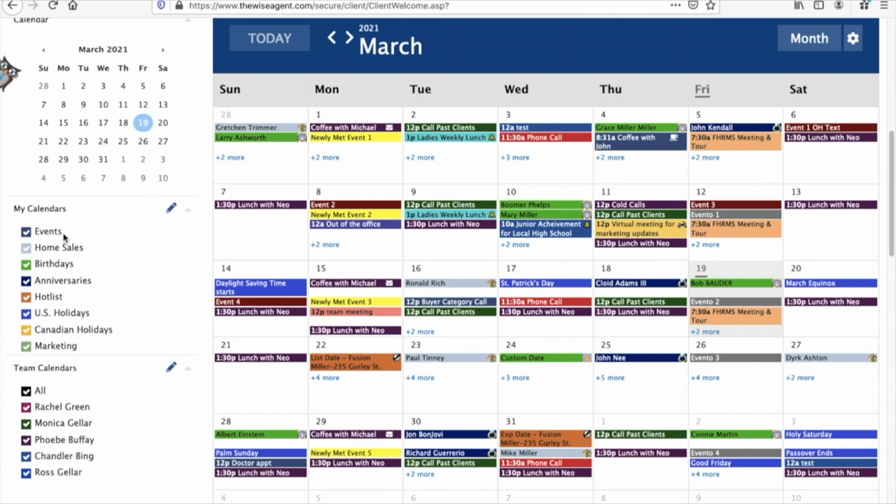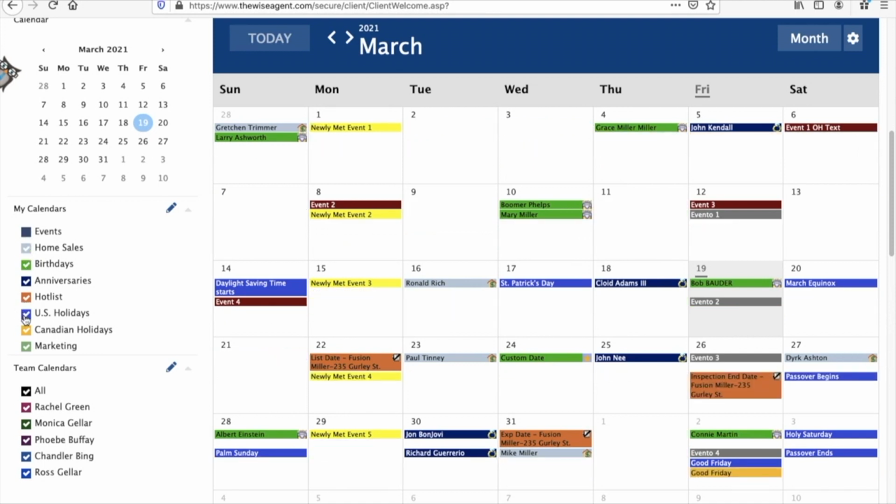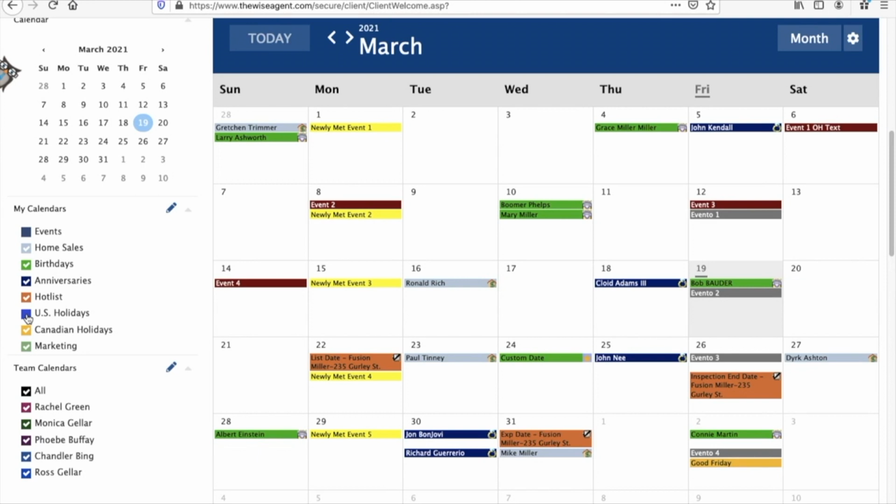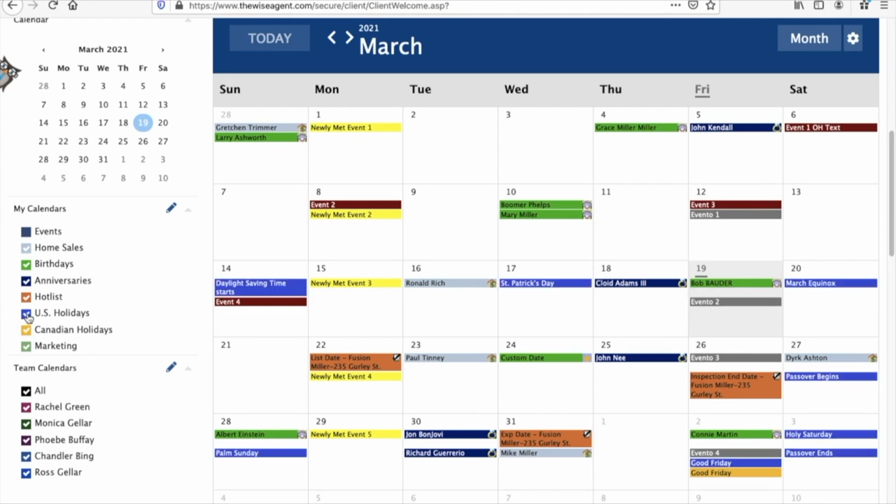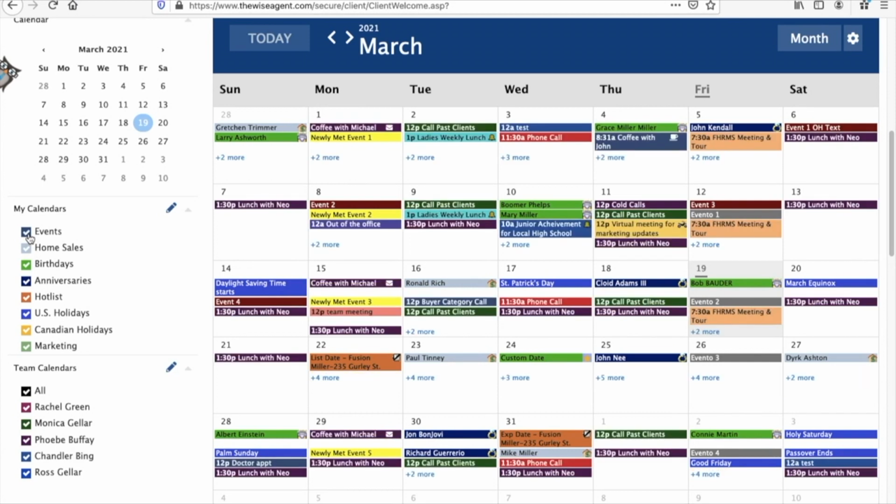I can uncheck the calendars that I don't want to see, so if I don't want to see my manual events, I'll uncheck that, as well as my US holidays. I don't want to see those, so I'll uncheck that. If I do want to see them again, it's simply checking them back on, and now they are all visible on my calendar. Keep in mind, this will only save these options for this session.